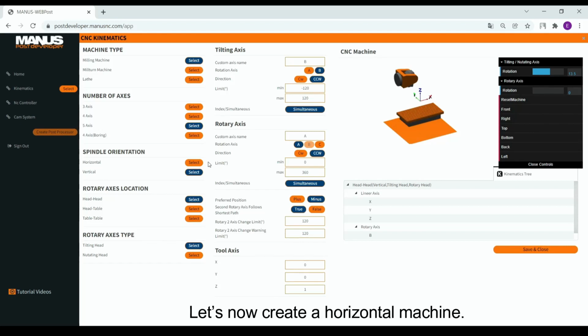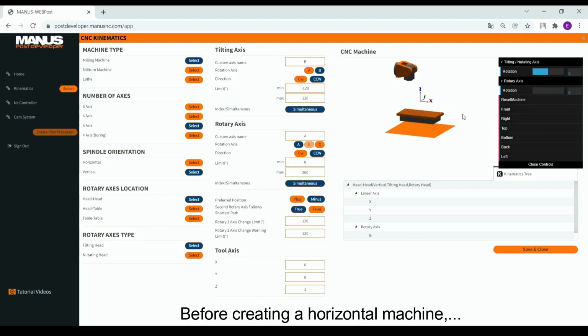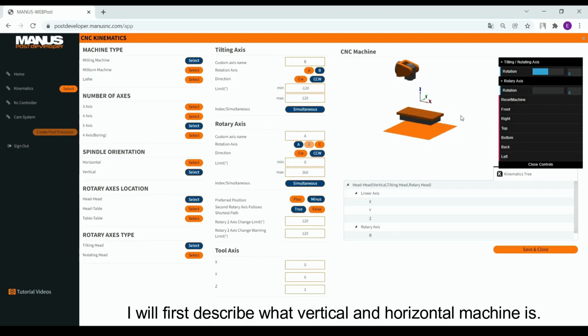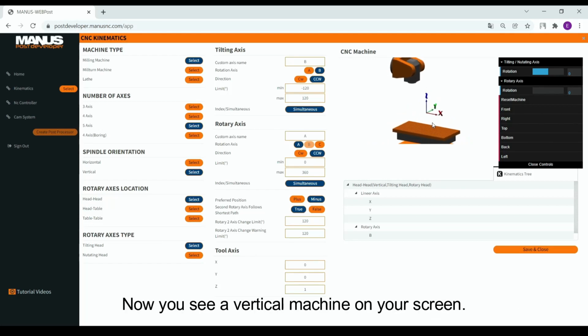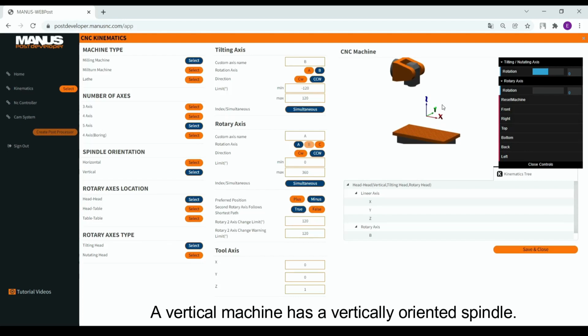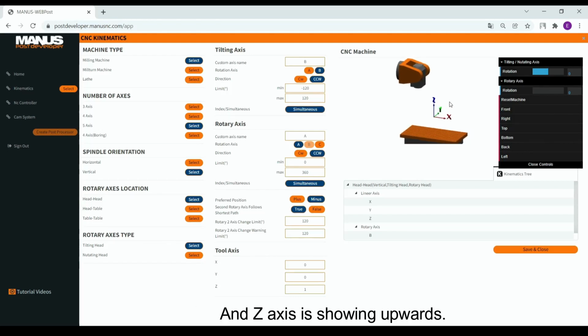Let's now create a horizontal machine. Before creating a horizontal machine, I will first describe what vertical and horizontal machine is. Now you see a vertical machine on your screen. A vertical machine has a vertically oriented spindle. And Z-axis is showing upwards.